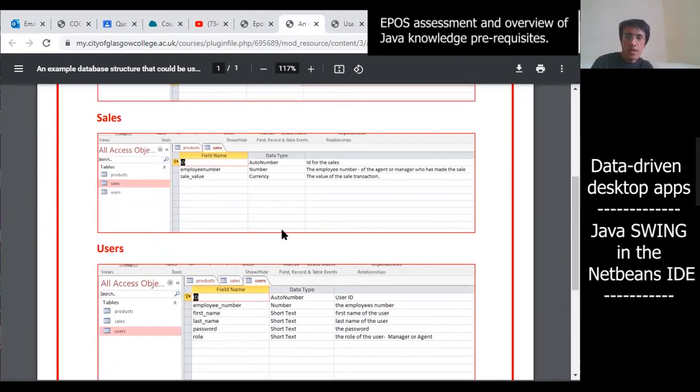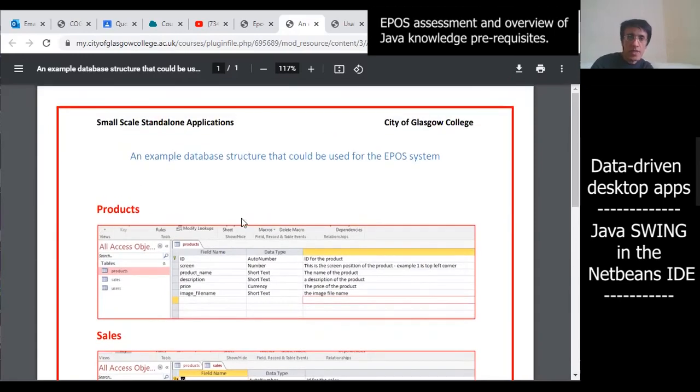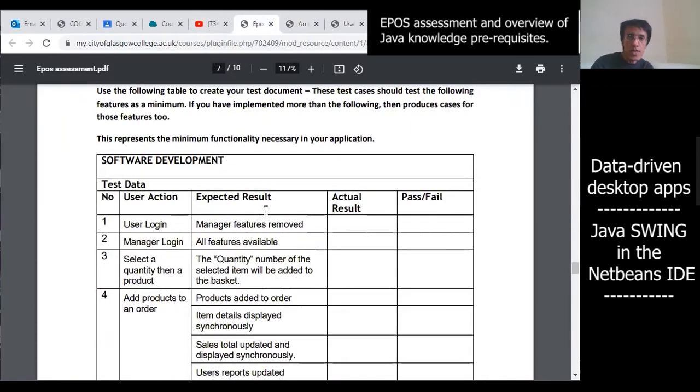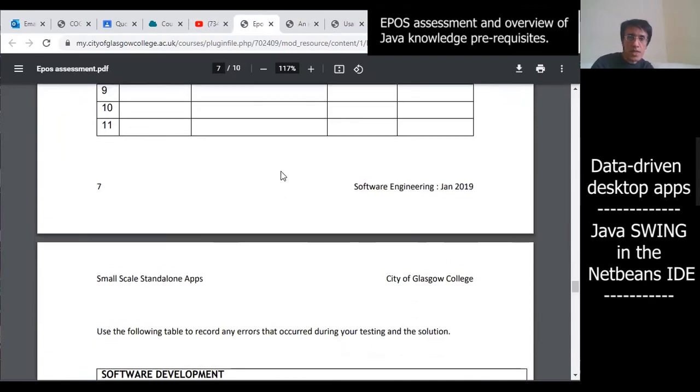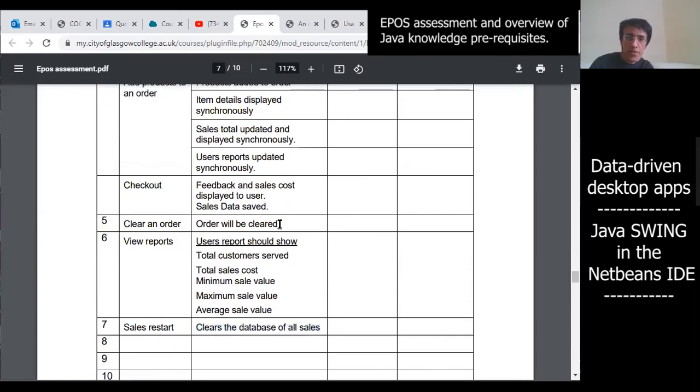Then when that user logs in, you would use that user's status or role to hide or show the admin tabs, the tabs which allow clearing of the data, for example. Ordinary users shouldn't be allowed to clear the database of all of its sales, shouldn't be allowed to do this sales restart, for example. Only managers should be allowed to see that. So that feature would only come in a tab which managers can see. Clearing of orders is available to all. Checkout.